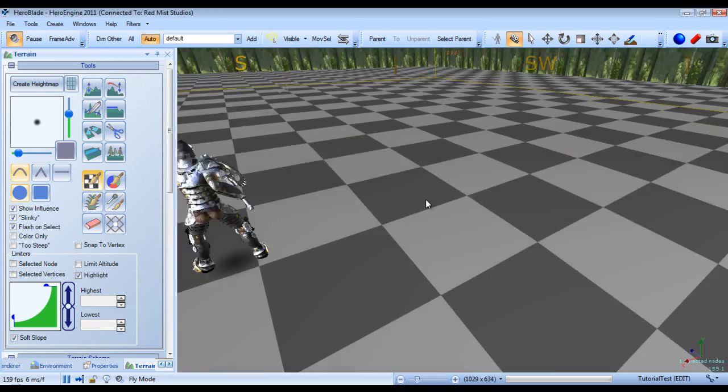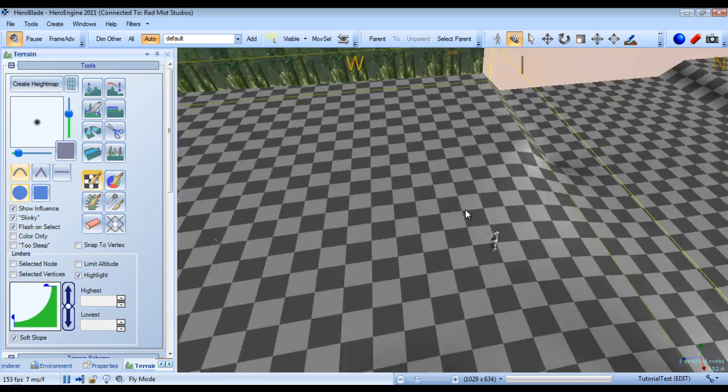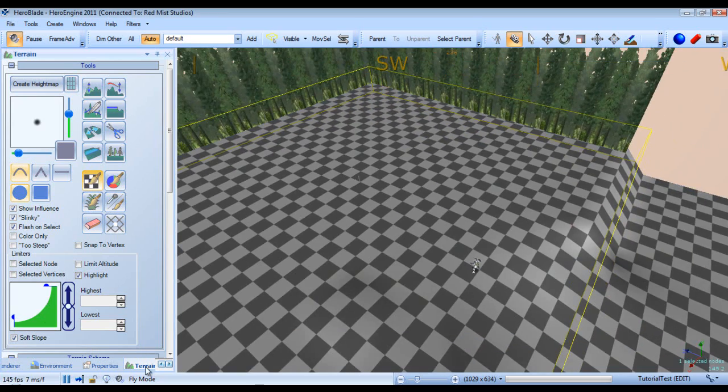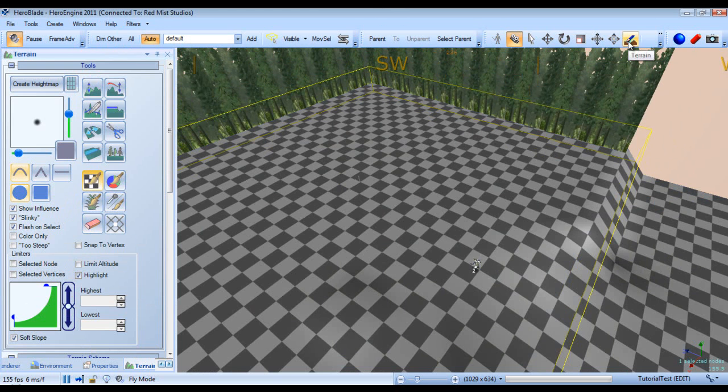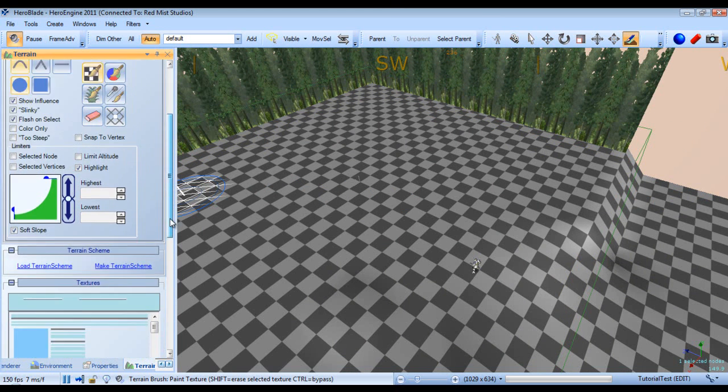In this tutorial, we're going to cover part 3 of the terrain editor. So, make sure your terrain editor is open. If not, go to Windows, Terrain, over here, select the terrain icon. Now, the first thing we're going to talk about is paint texture.